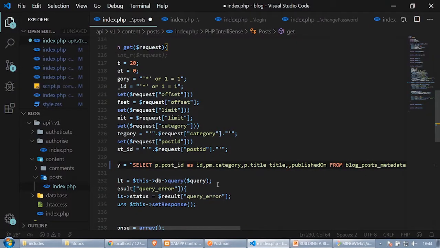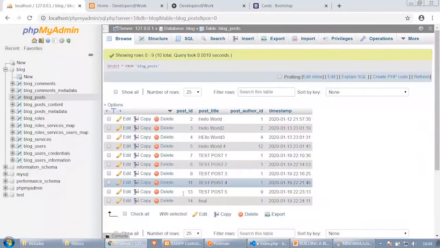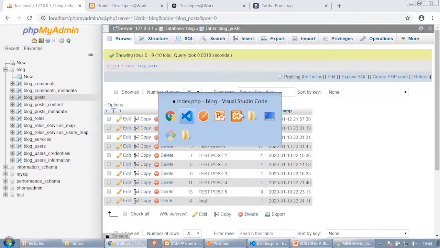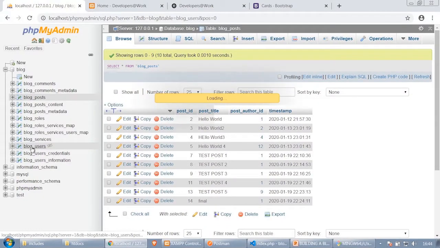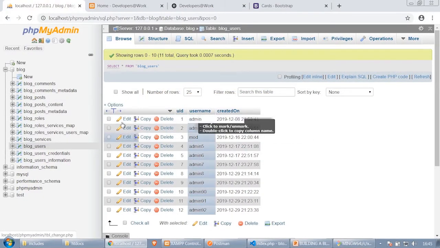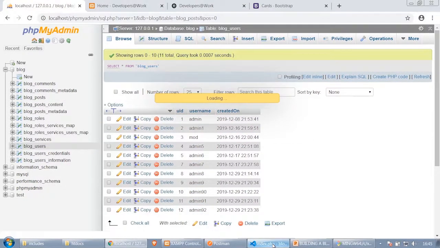And finally we need the post ID, and finally we need the author. So I'll say it's author, which is from u.username. Yeah, so if you check here, I need to fetch this username from U. So now how do we combine these tables?